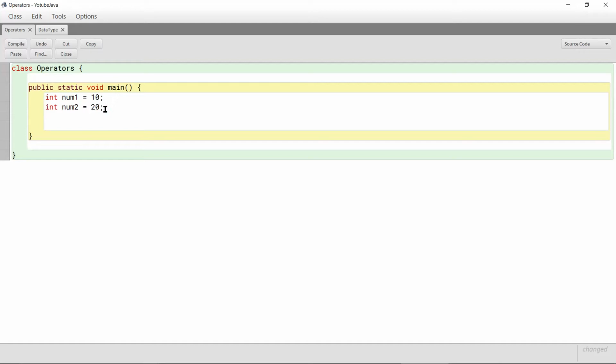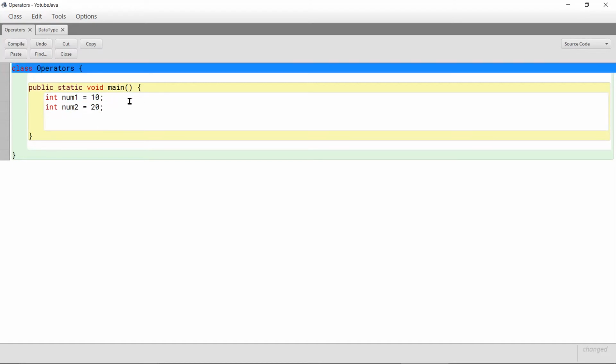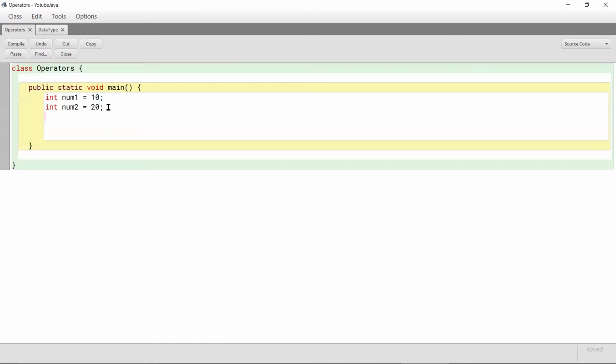Now, there's one more trick that you can follow if you want to: I can combine these two lines and write it in one line. So int num1 is equal to 10 and num2 is equal to 20. So either you can write like this or you could write like this. Accordingly, whatever is your preference, you could use it. Now over here, I'll be writing up and explaining the first operator, addition, in Java.